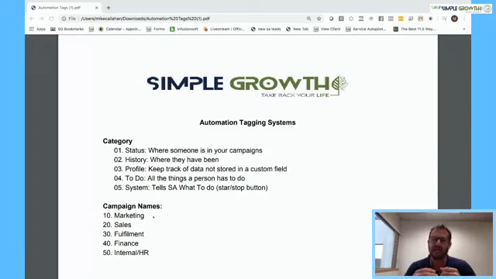campaign name. So what happens now is you've got all your campaigns, and all your marketing campaigns now are grouped together because they're 10. All the sales are 20, 30 are fulfillment, 40 are finance, and 50 are internal HR. So this is going to give you the ability to easily search and filter through each campaign name, and then a category of where they're at in the automation.